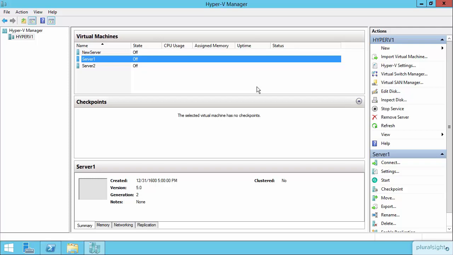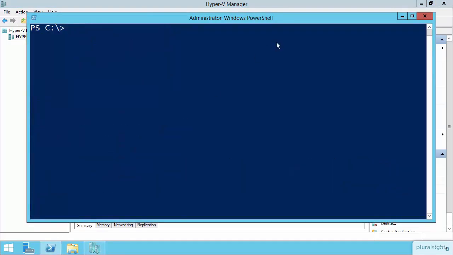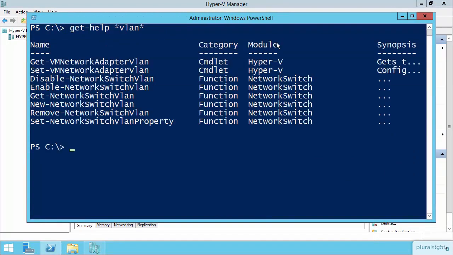As a separate note to this, all of these settings are also available in PowerShell. So I'm just going to do Get-Help on VLAN. And I can get the VLAN information. I can also set the VLAN information, and you would use the Set-VMNetworkAdapterVlan cmdlet to configure your VLAN settings, including if you wanted to do trunking and set up the PVLANs as well.